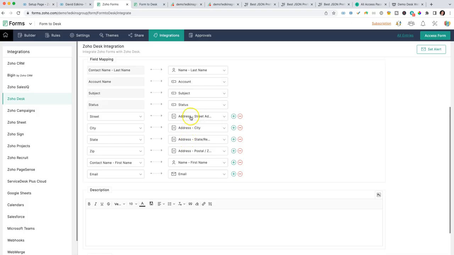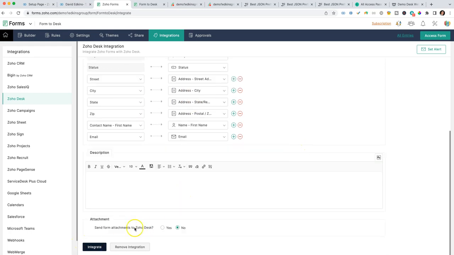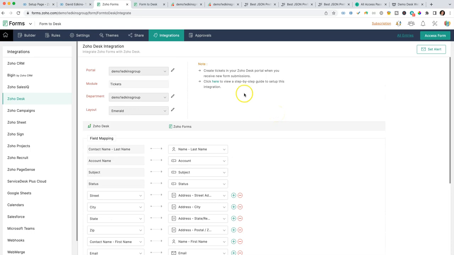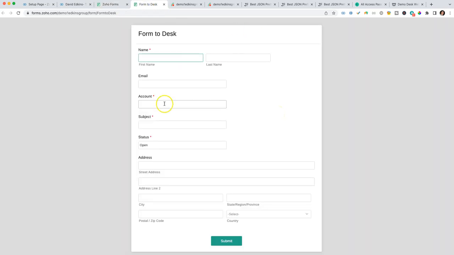These are the fields in the form. Just mapped them up. Click the integration so that way they're tied together. So anytime this form is filled out, and I'll demonstrate that, it will create a ticket. And it automatically matches up based on the email if you have a CRM record with that email.